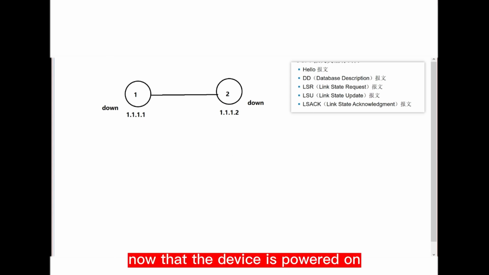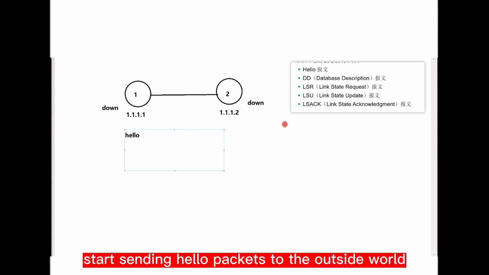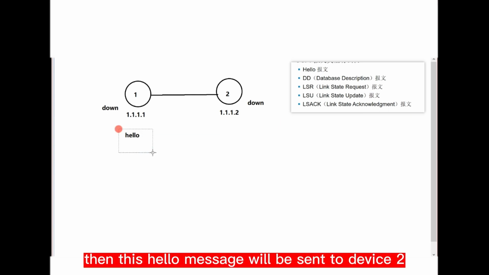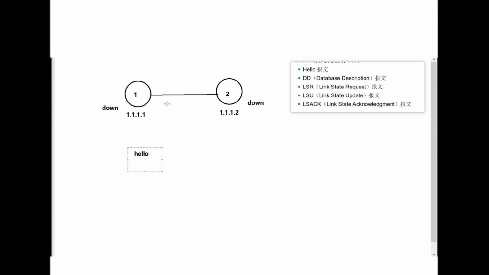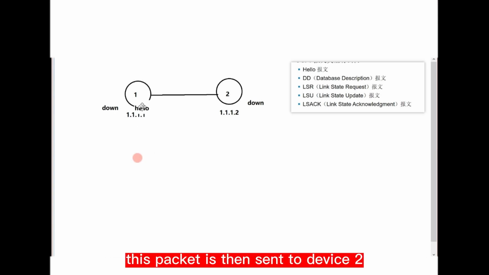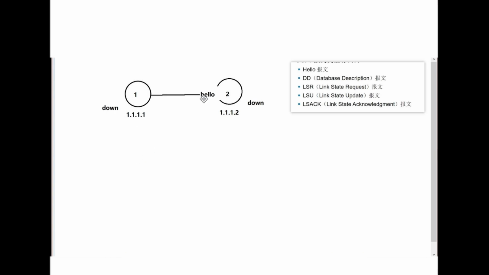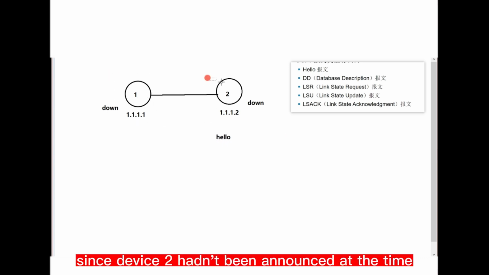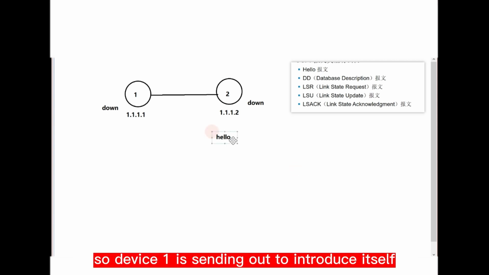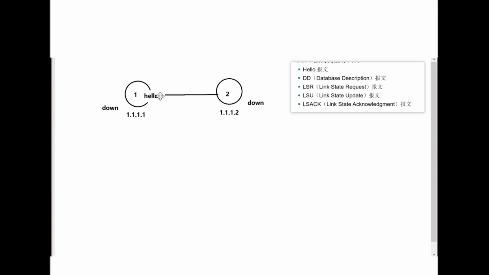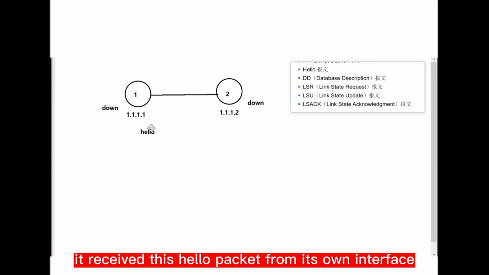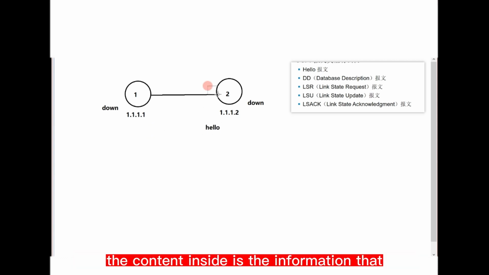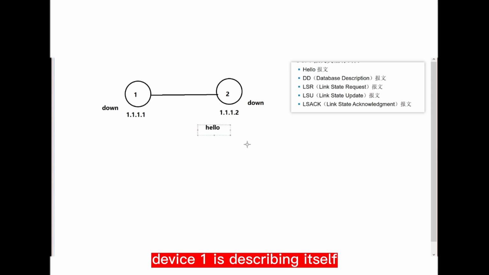Now that the device is powered on, device 1 starts sending hello packets to the outside world. This hello message will be sent to device 2. As long as the interface is declared, device 1 starts sending. Please pay attention. When device 1 first started sending, device 2 hadn't been announced yet, so device 1 is sending out to introduce itself. When device 2 is also running, it receives this hello packet from its own interface. The content inside is the information that device 1 is describing itself.